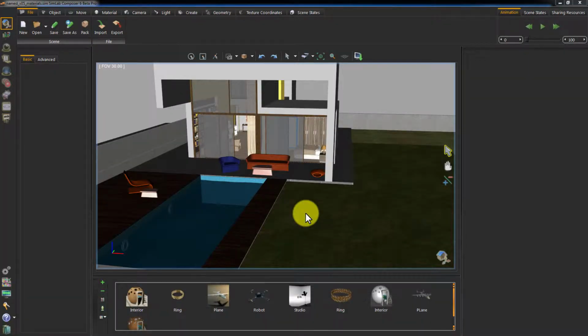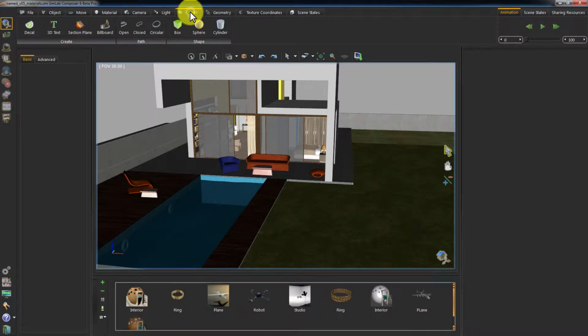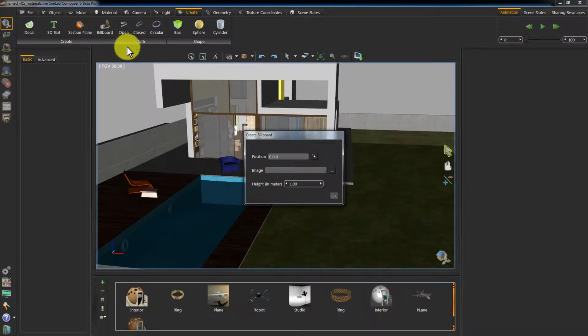In this tutorial, we're going to introduce a new feature in SimLab Composer, creating billboards. Billboards are smart objects that rotate and change their angle with the camera. To create a billboard, go to File, Create, and click on Billboard.